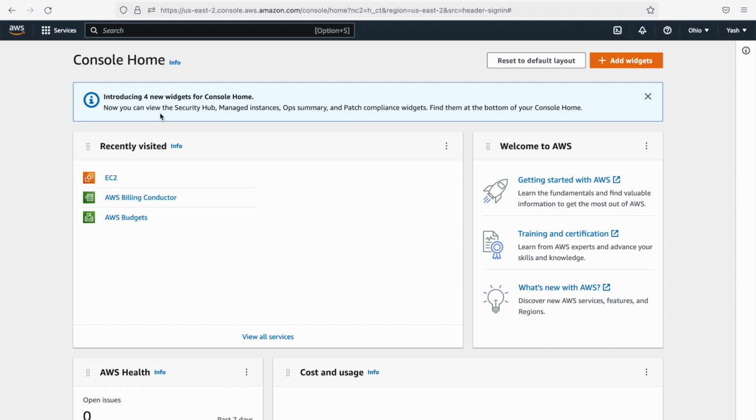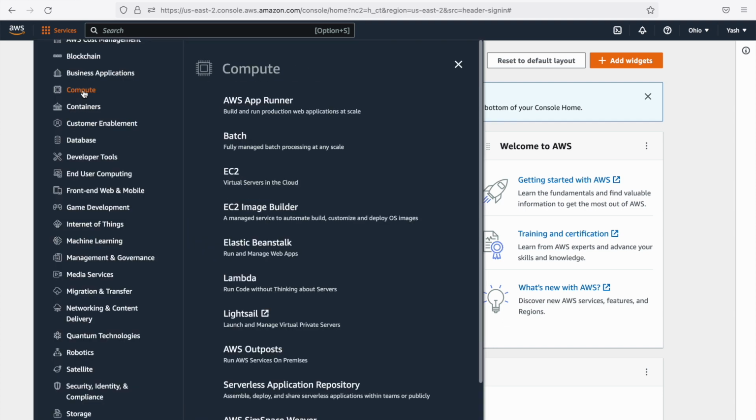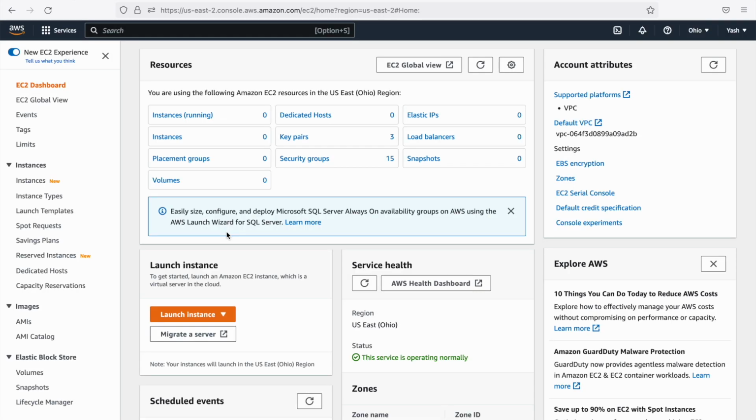So to create an Amazon EC2 instance, we need to click on Services and then the Compute tab. Here you will see EC2. Click on the EC2 option. This will launch the dashboard for EC2, and currently you see there are no instances running on this account.